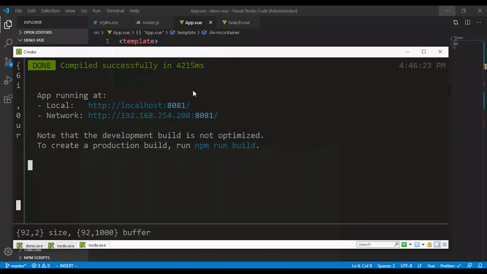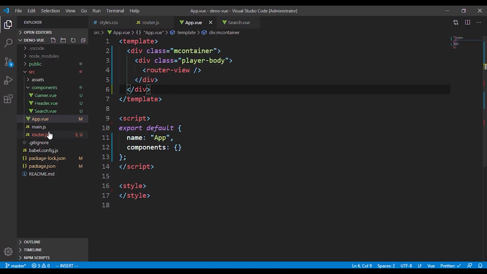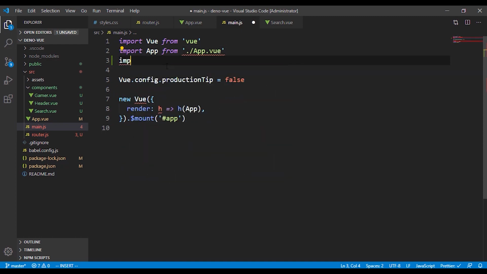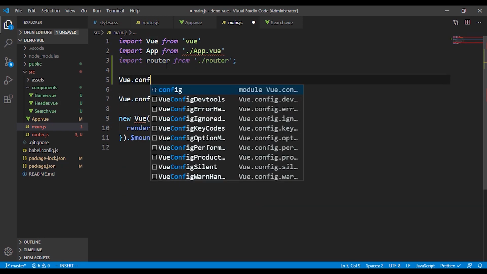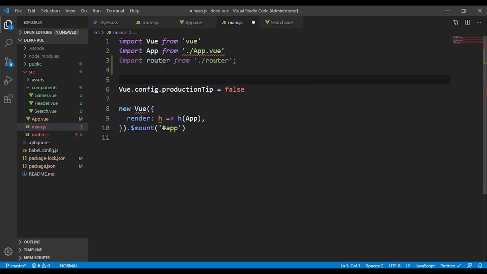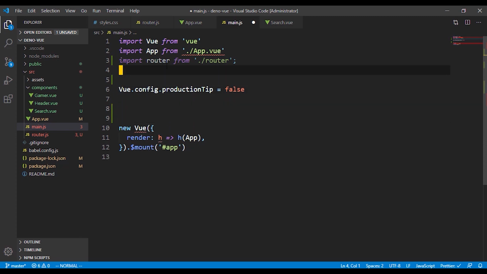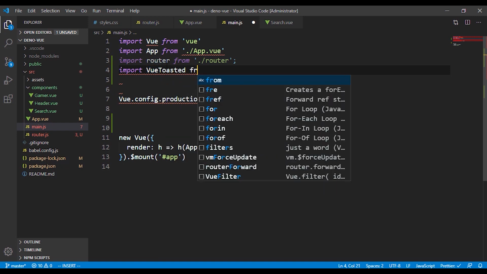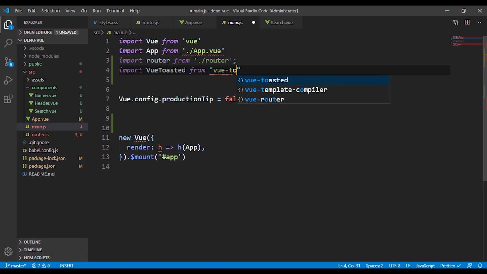That is because in our project folder, let's go over to the main.js file. In the main.js file is now where we are going to make use of this router we defined in our router.js. So the first thing I want to do here is to import router from router. And also I'm going to make use of the tools we just imported. Let me just import it first before we can make use of it. It's called vue-toasted, from vue-toasted.